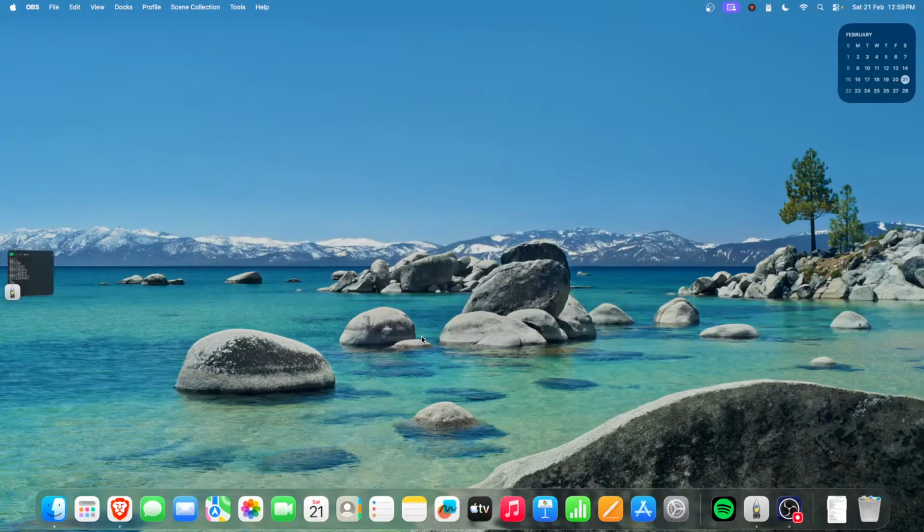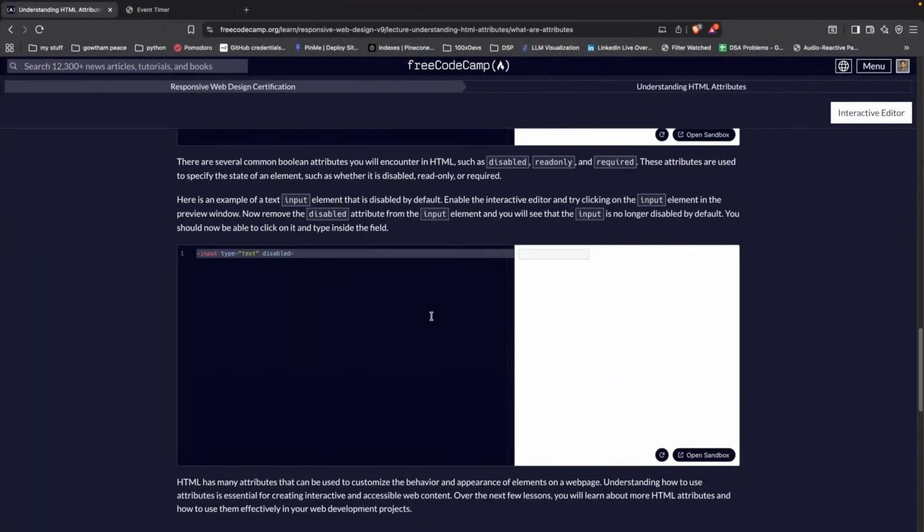Let's continue. Example of disabled. Now remove the disabled attribute from the input element and you'll see the input is no longer disabled. You should now be able to click in and type inside the field. Hi. Yeah, but when I have it disabled, it's disabled.